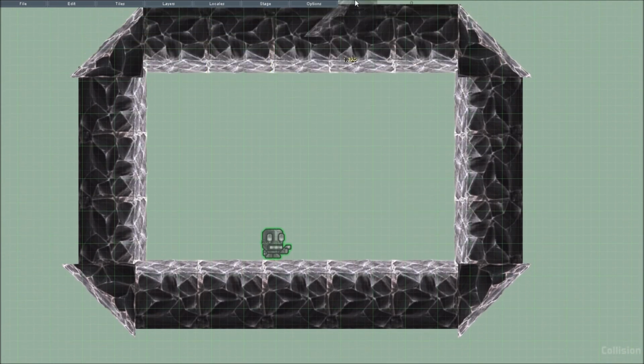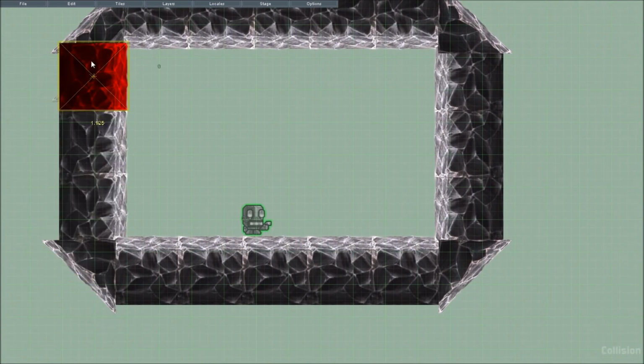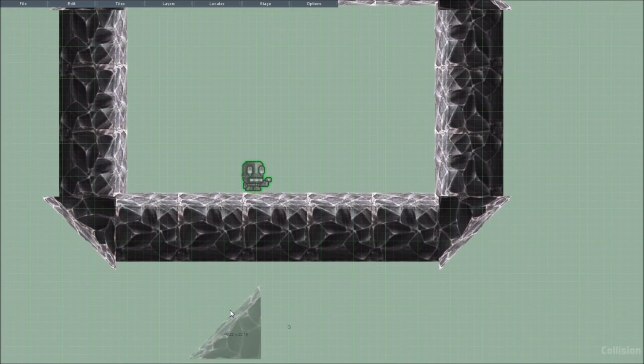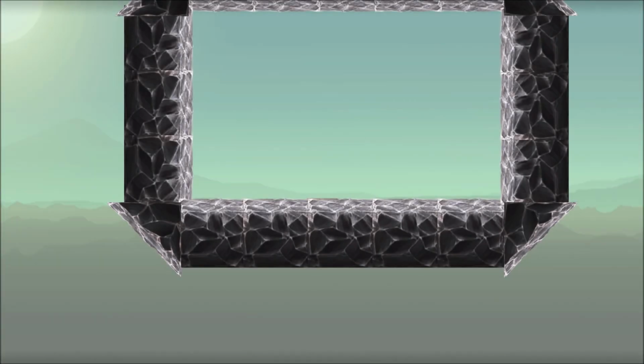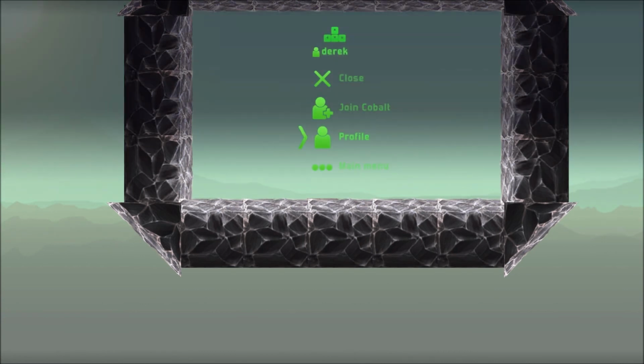So that was a pretty basic look at how to make a level. Now let's test it out. To test out levels in this game, you're going to want to hit F5. Once you do that, this will appear. Now, if you notice, our guy's not there. Sometimes in certain things, it's probably a glitch.